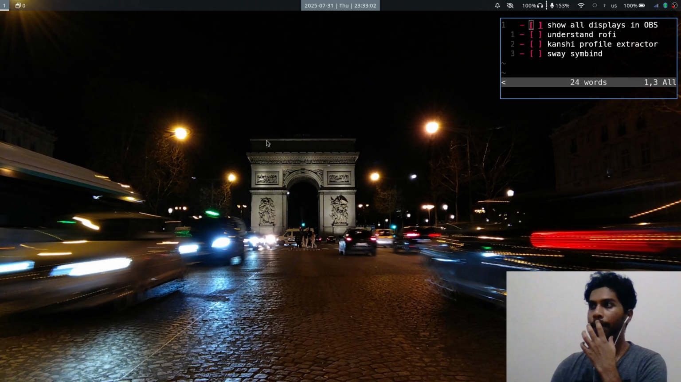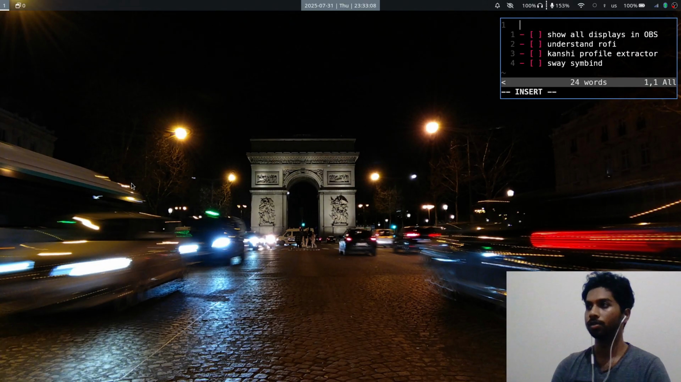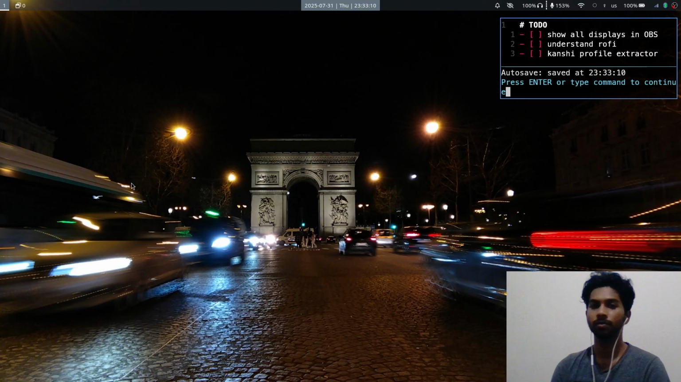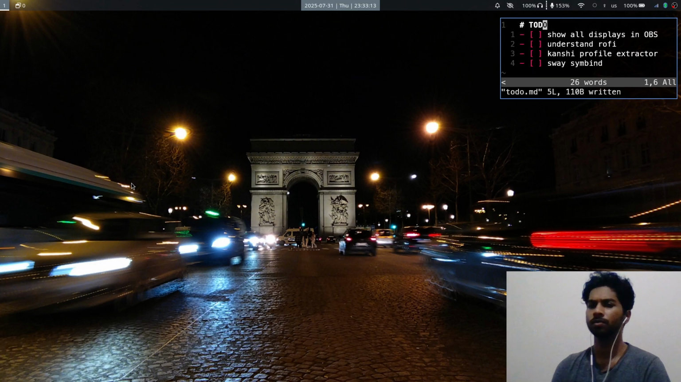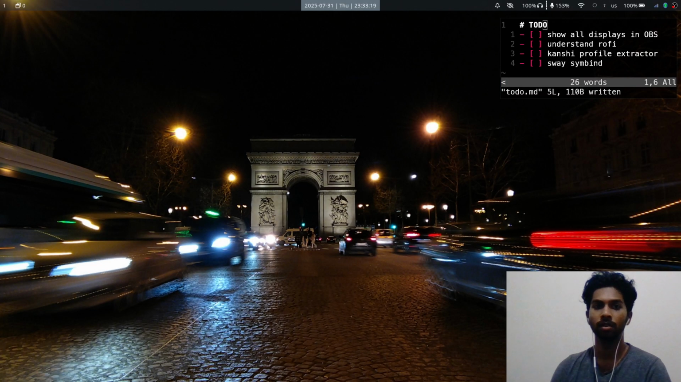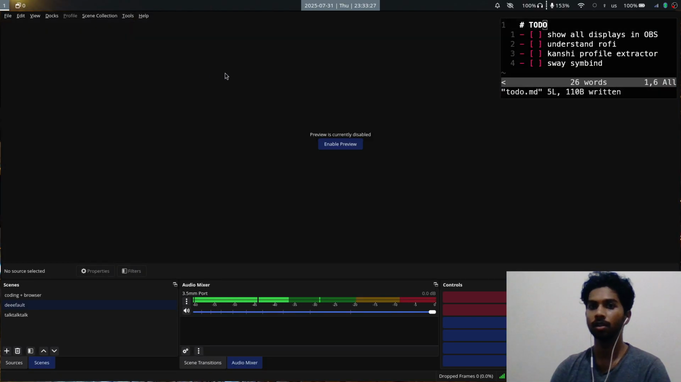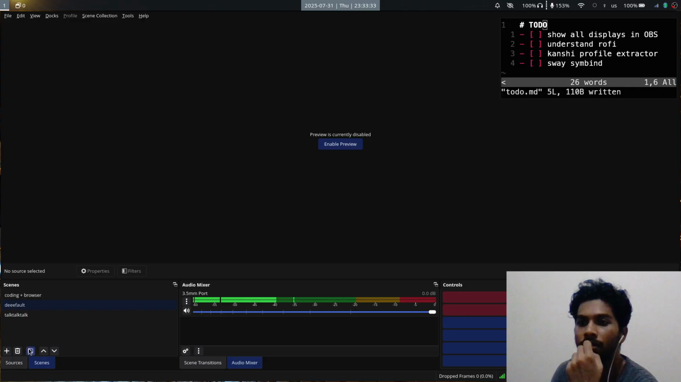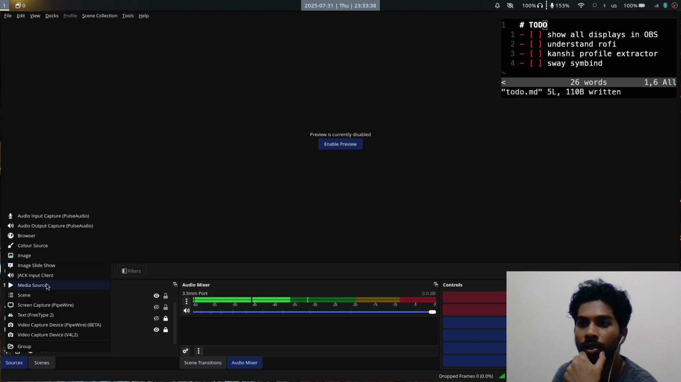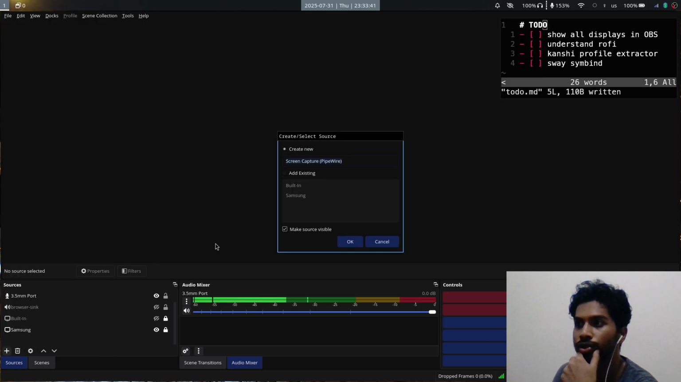Cool. Now, what I need to do. Oh, might as well add two over here. Oops, going to hide this preview. Cool. Now what I need to do is figure out a way to show all of my screens at once. So that's going to be screen capture.